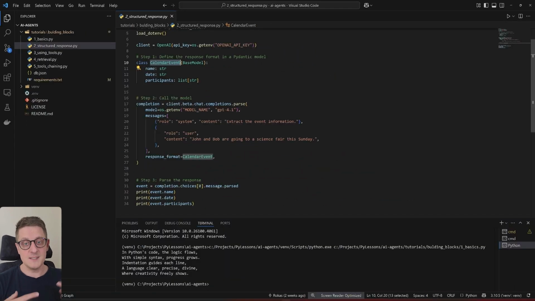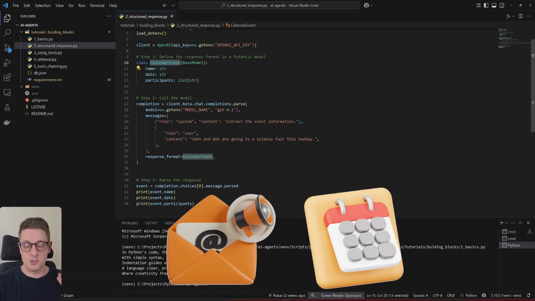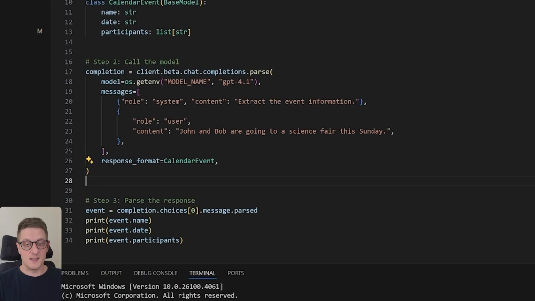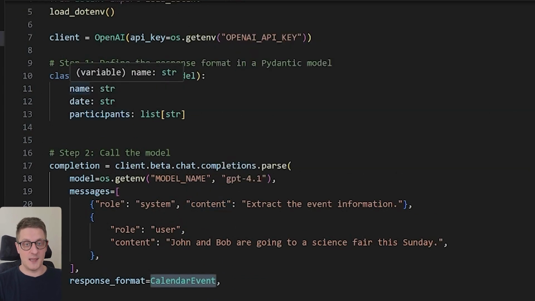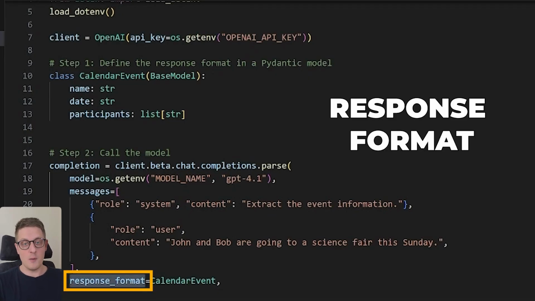For example, the system must extract the event information from provided information. And my content is, for example, John and Bob are going to science fair this Sunday. Imagine that this is content from an email or calendar event. We have a short description of what's happening, and we expect that our model would extract the name, date, and participants. So we feed response format, calendar event object, and that's it.